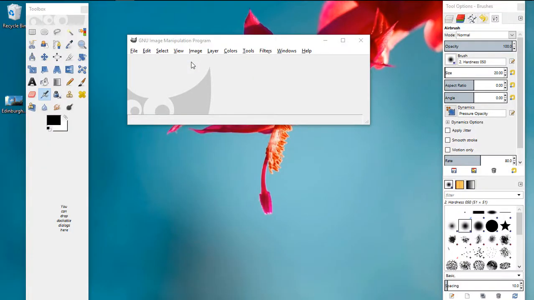In this video, let us learn how we can create a website banner using GIMP.